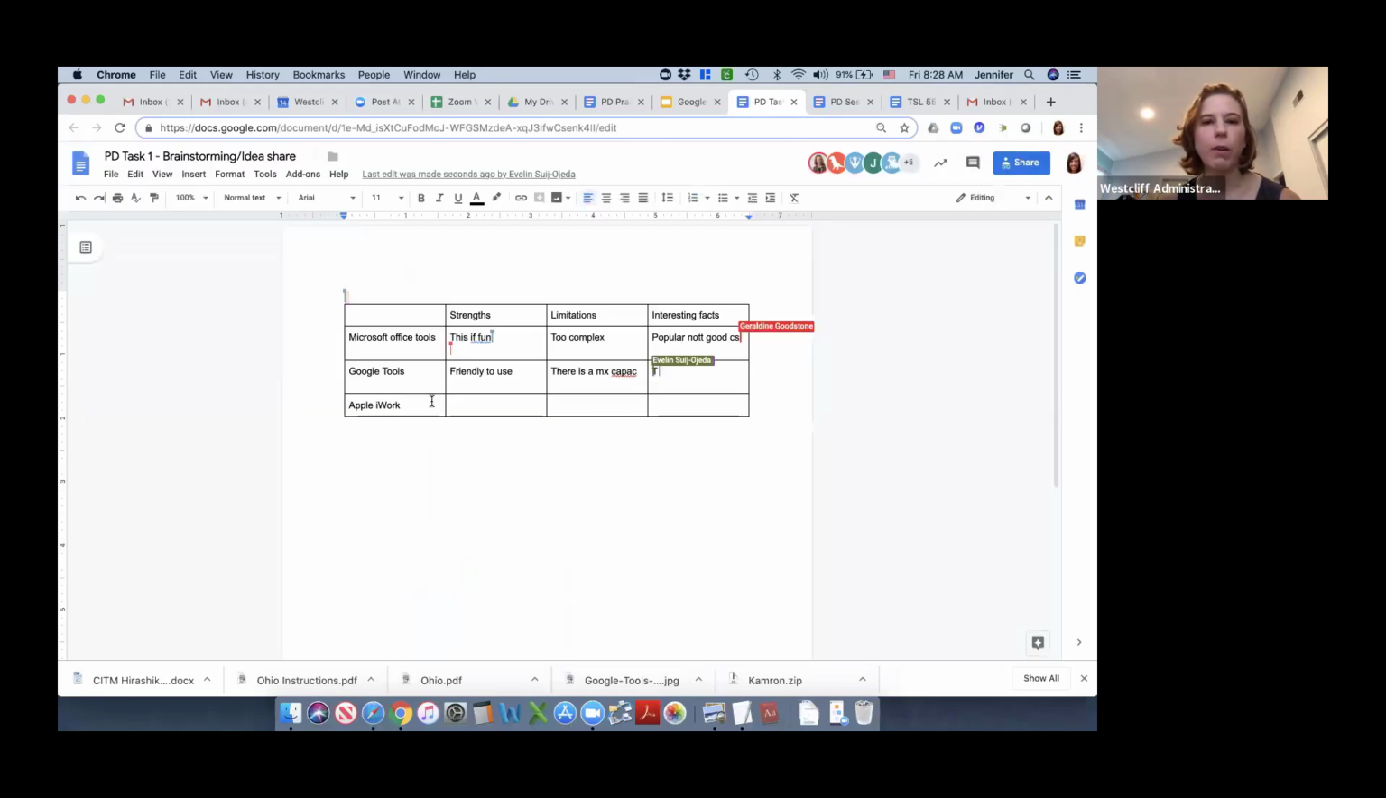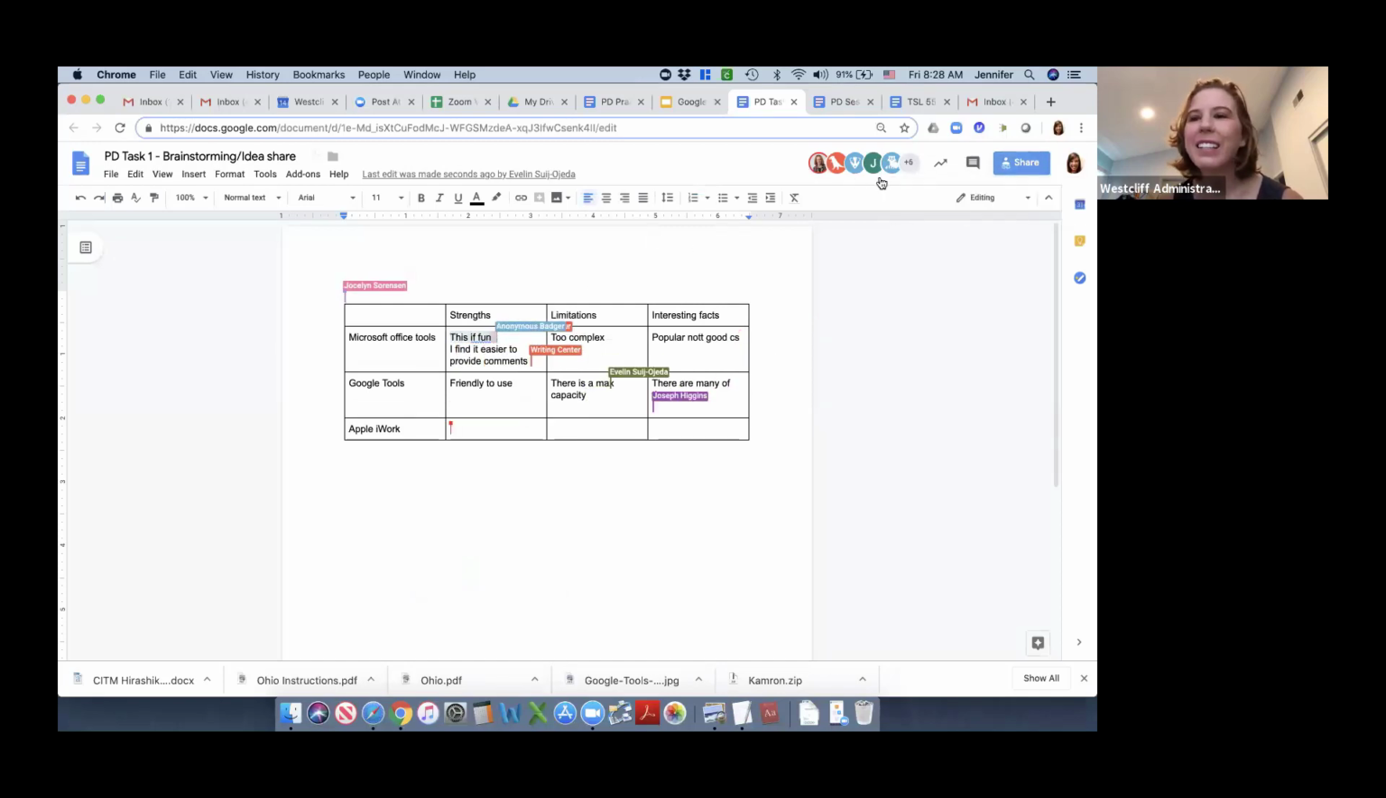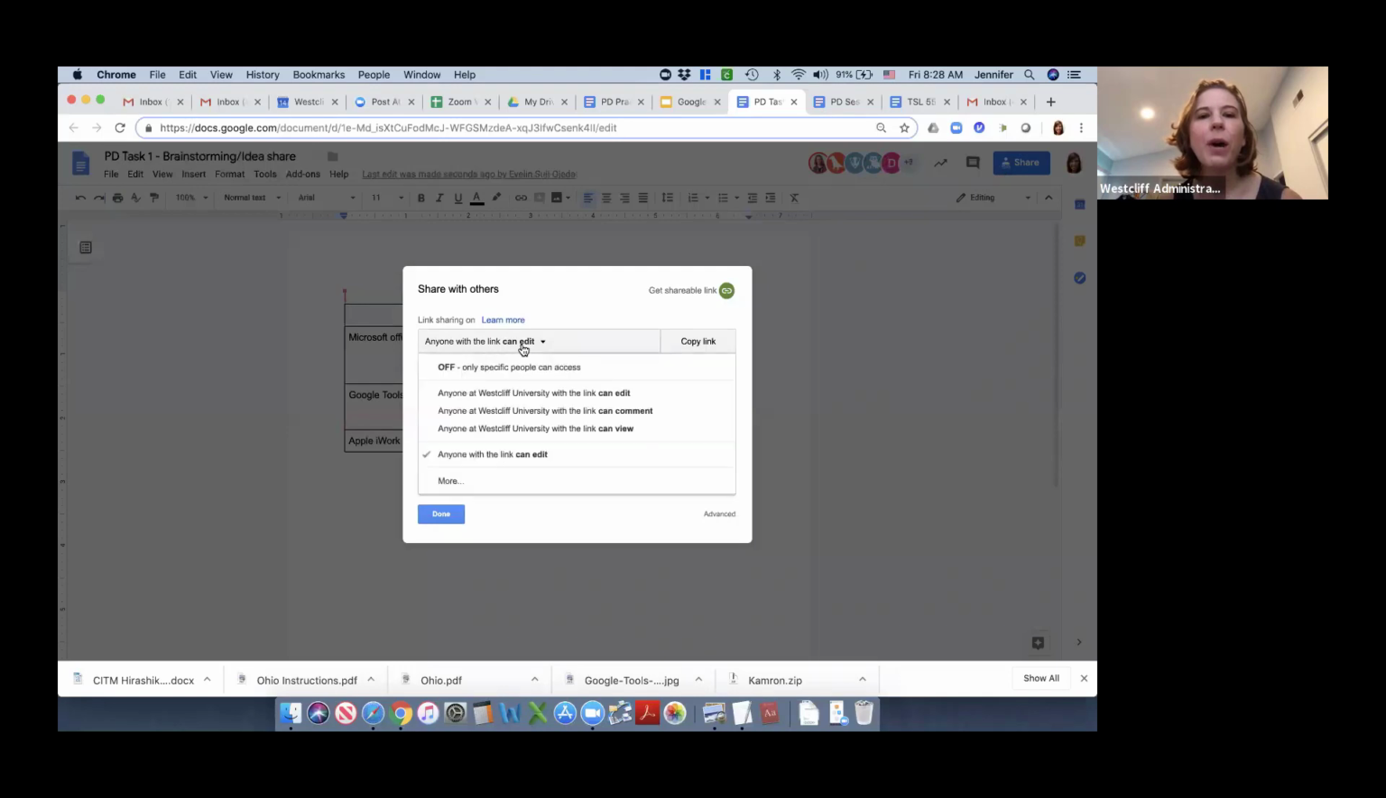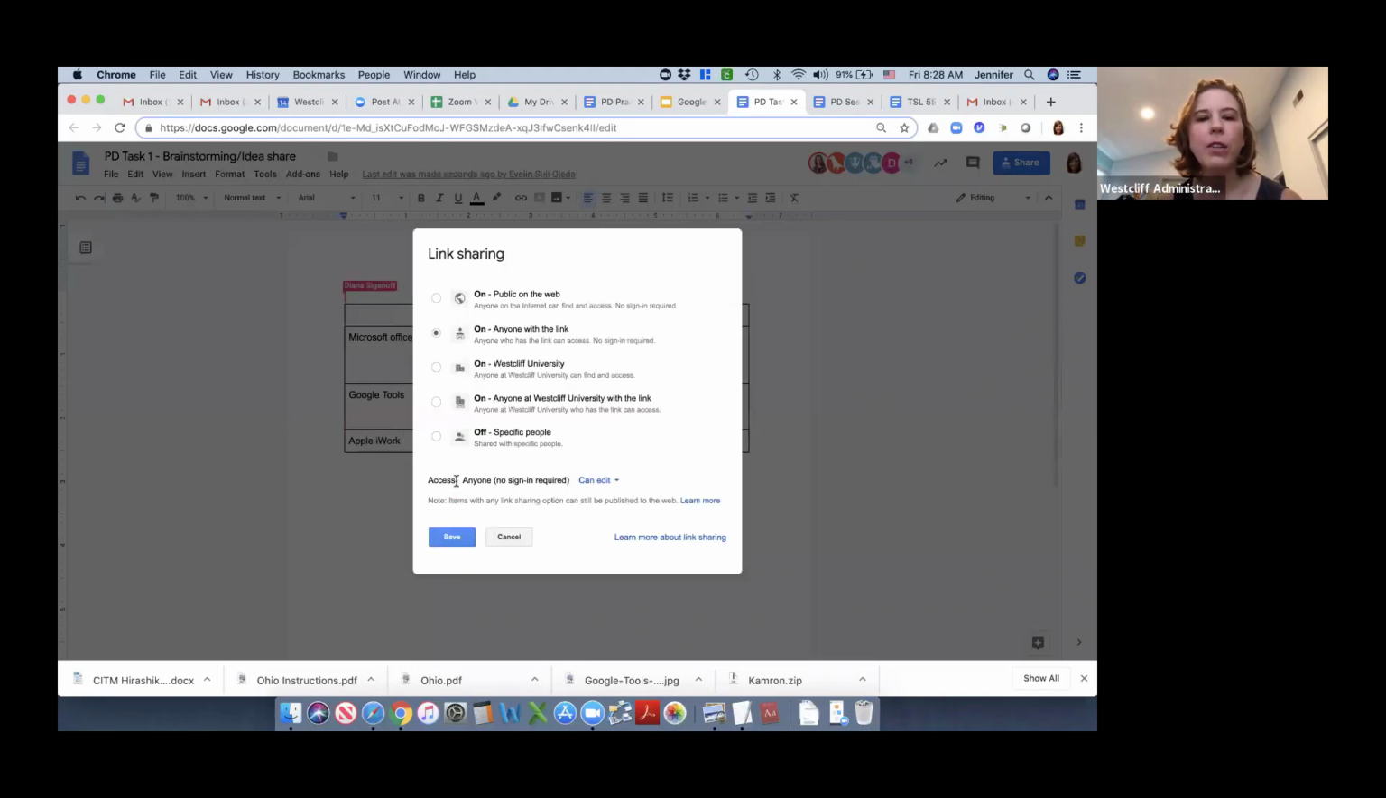Let me start over real quick. When I want people to do this, I can do anyone with link can access. So it's not just Westcliff University can access, it's anyone with the link. And then I could say anyone can comment only, or anyone can view only. So I can restrict those settings right there. So it's really just share and then expand which ones you want to be accessible.